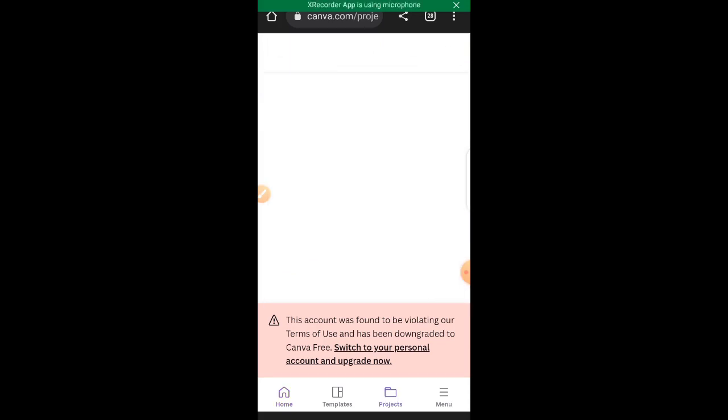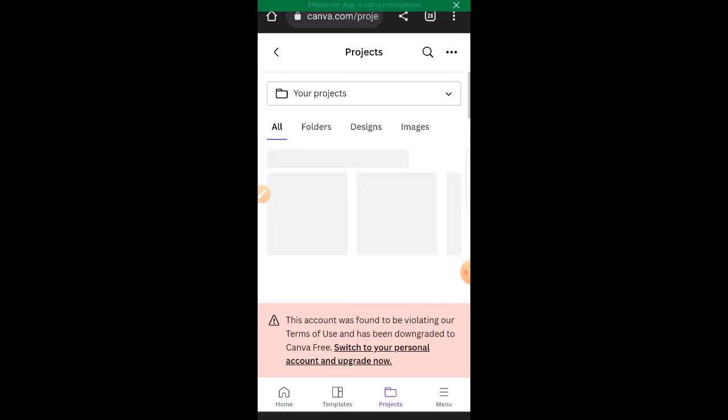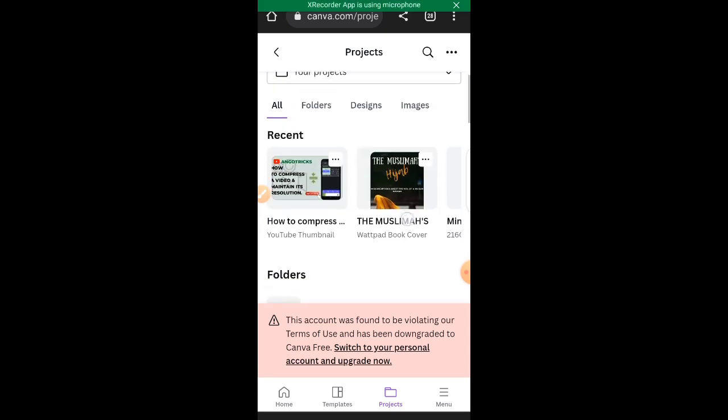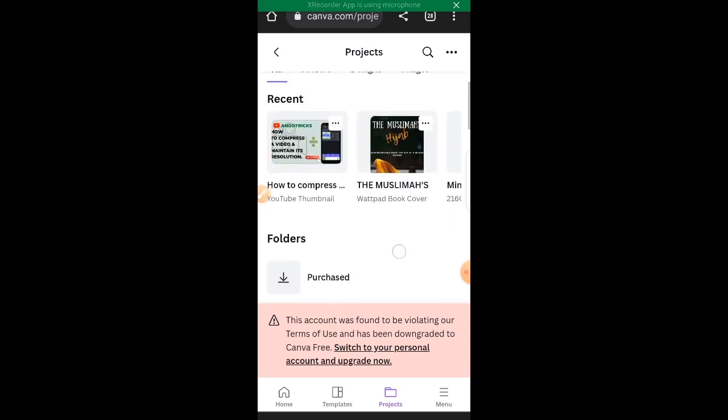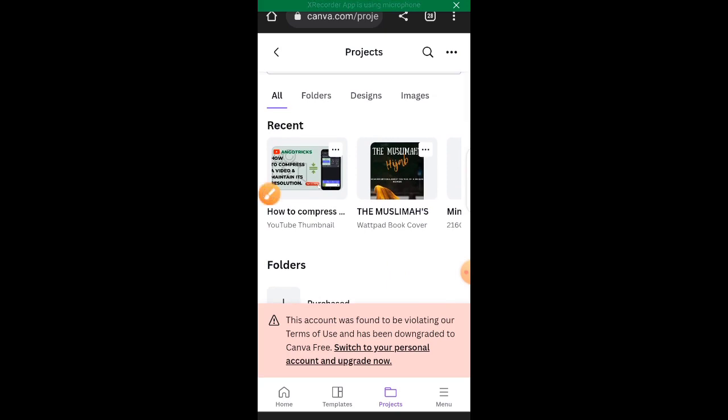You go to your projects. Then I've clicked on my projects. It is loading. Okay. Let me use this design, this Muslimat hijab. What you do here is choose the design you want to copy. So me, I want to copy this, the Muslimat hijab Wattpad book cover.